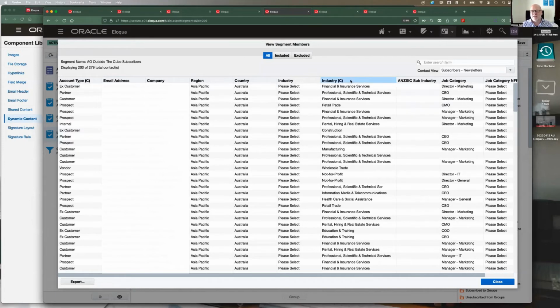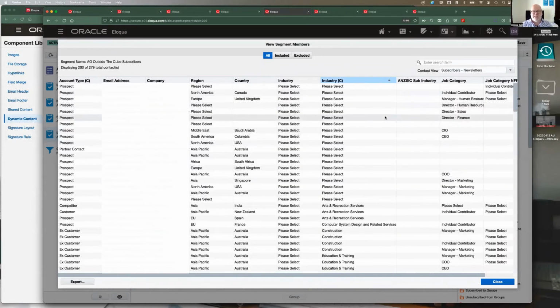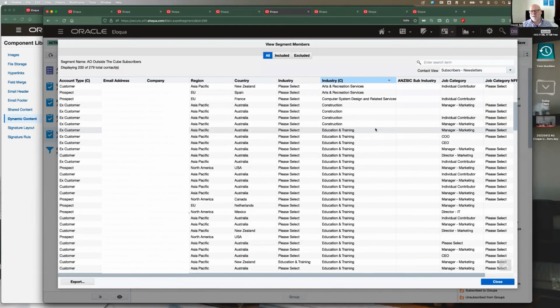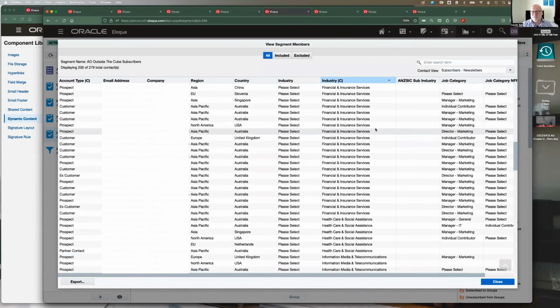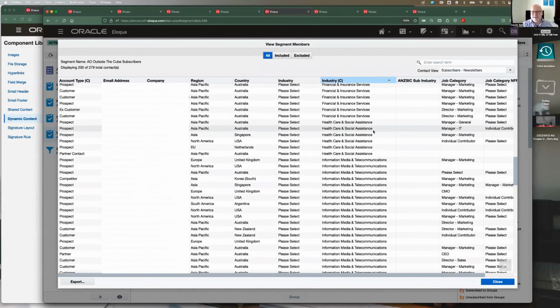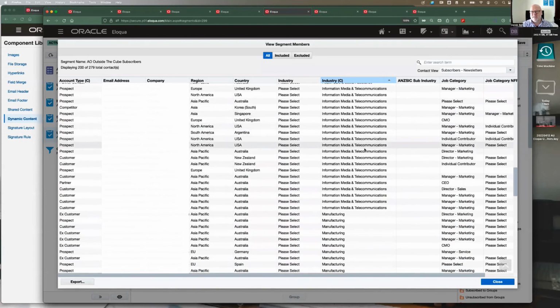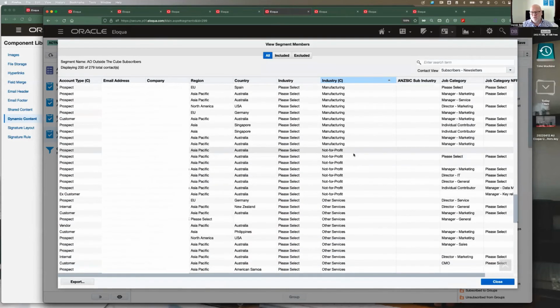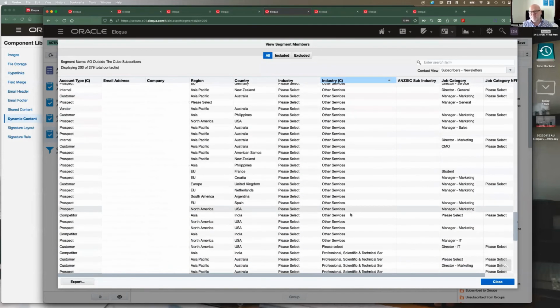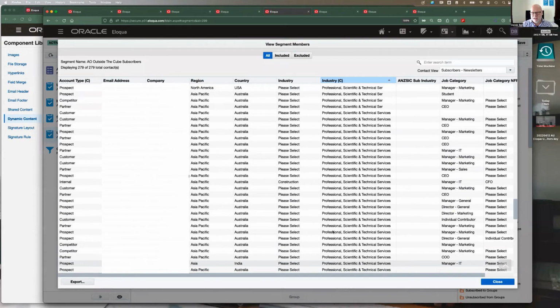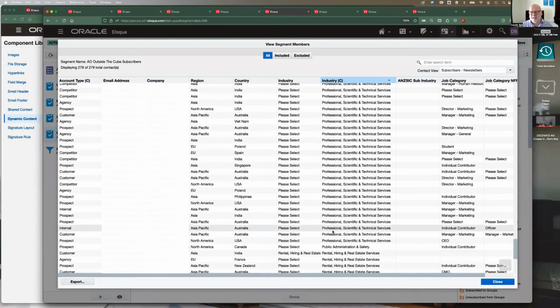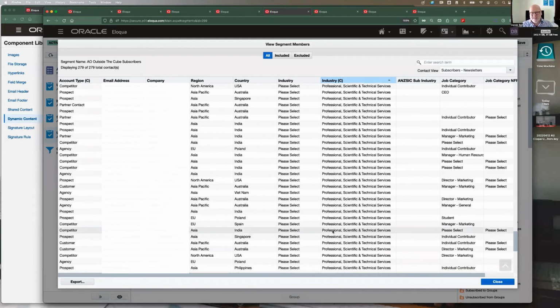In our world, being able to personalize by industry is kind of a big one. So I look at this and think, wow, there's a big chunk of education and training people there. There's quite a few financial insurance services, a little bit less with healthcare, social assistance, manufacturing, and not-for-profit is a bit smaller. Other services are a bit vague, so that's harder. Professional services is another big one for us. So what I'm doing here is looking at it and going, if I'm going to create dynamic content, there is definitely value in targeting people within that industry because there's a big chunk of them.